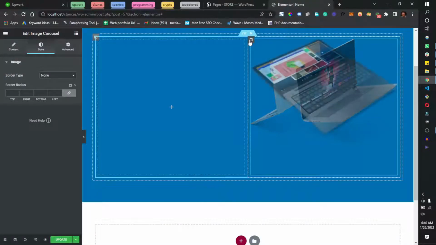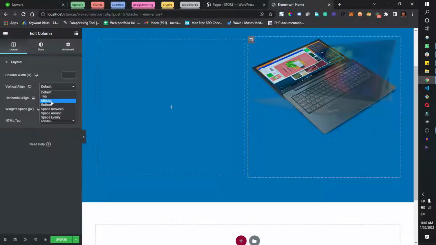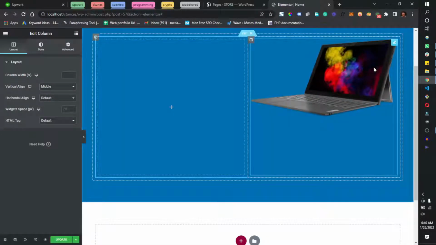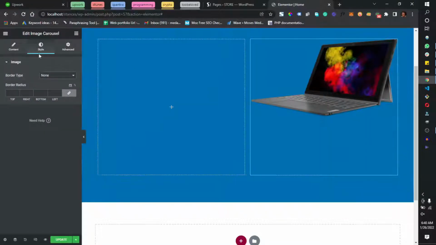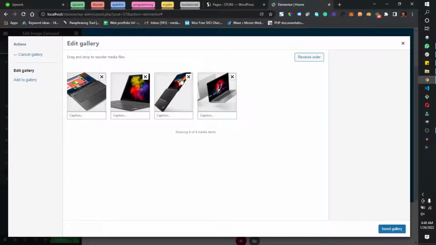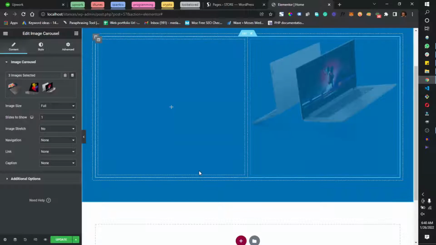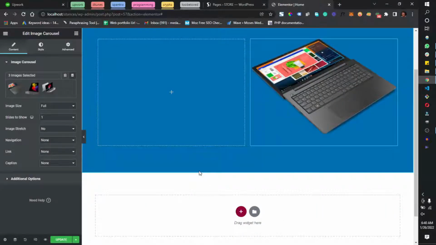I'm going to select this guy, and the column here, and I'm going to make this middle. So I think I need to edit 1 or 2 images right here, so everything can sync easily. I'm going to remove this guy, and I'm going to insert gallery. Now the thing is, when you are developing your website, you need to work with image.